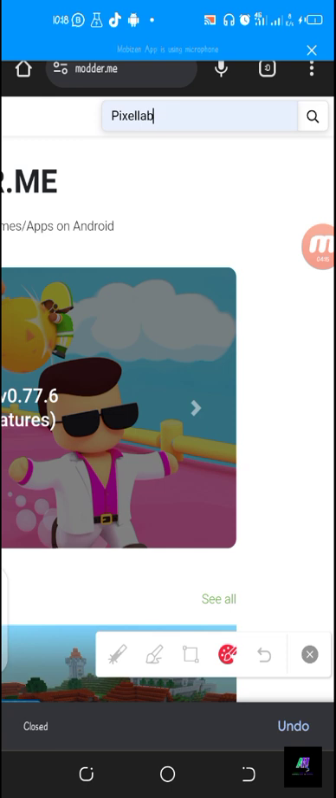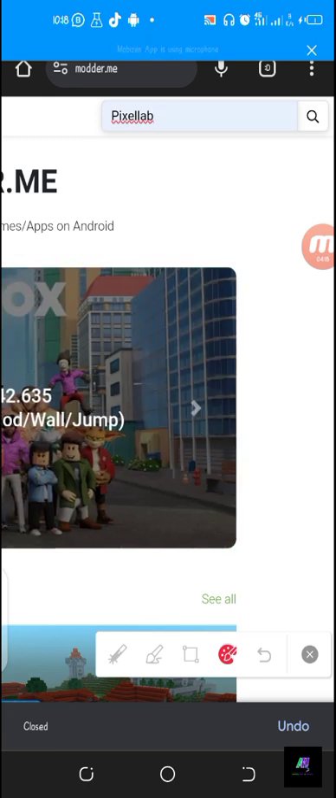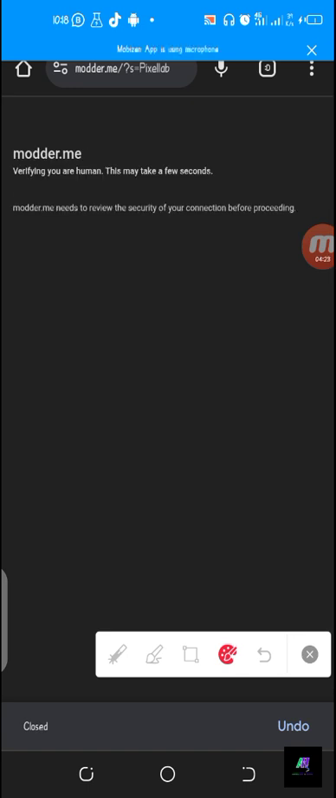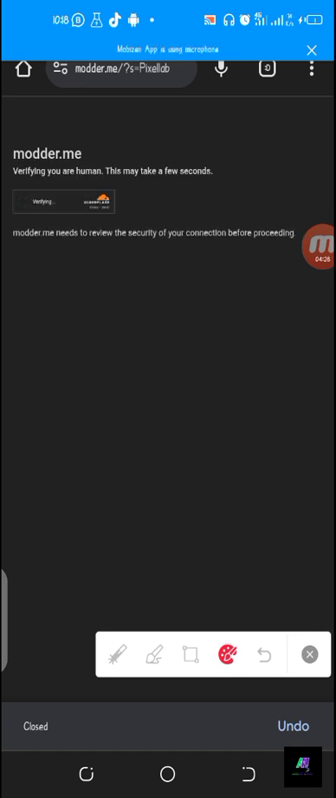Pixellab. So I'll tap it, then search. Once you click on search, now you have to verify so that it shows that you are a human being. So now let's try to verify. Once you verify and show that you're a human being, the same thing applies to any app you want to download that involves pro. Through this platform you can get it free of charge. So the pro version is available for you.